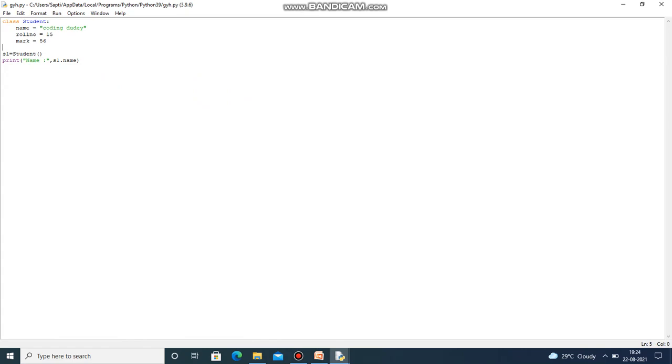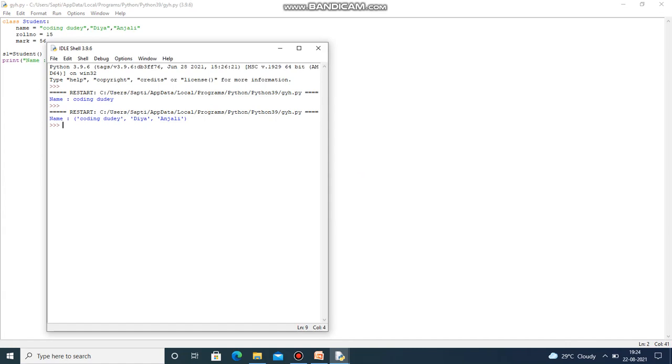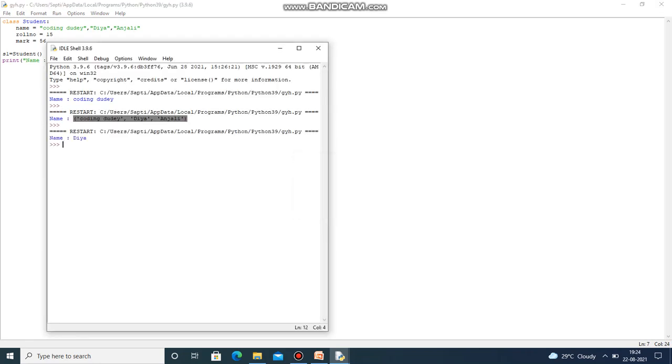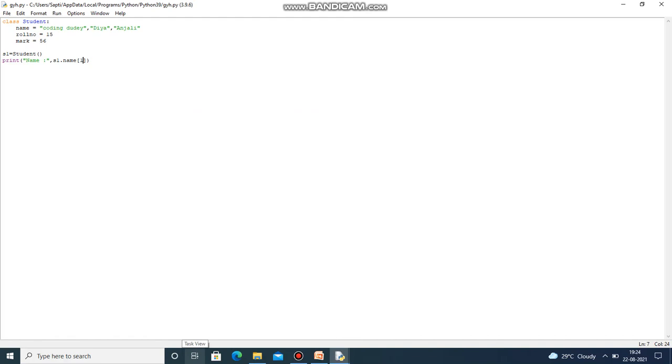Suppose you want to create more than one name for S1. Let's see that. Instead of giving coding duty, let's give something like Diya and Anjali. Now let's try to print it and see. You can see that you will get it in the form of a tuple. If you want just one name, you can just give index 1. It will take the indexing and give you Diya as the output. Got it? This is how you store it inside a class and access it.